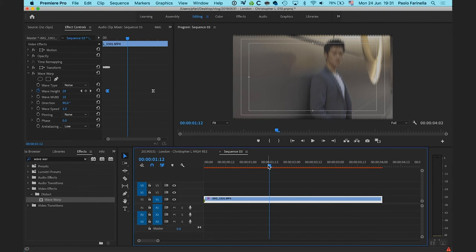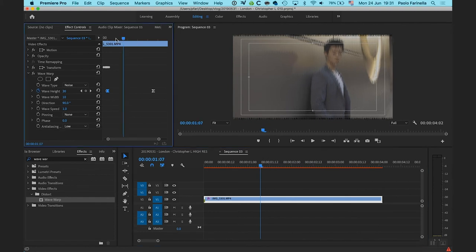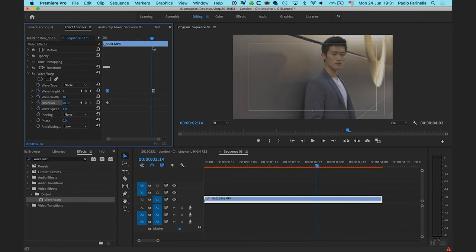I need to add some dynamics, and the way I do that is I'm gonna go back to the second keyframe here for the wave height. Then I'm gonna play with direction. So direction here is gonna be 90. So set the keyframe here, and then in the end, which is there, I'm gonna do 4x0. Basically, this is gonna take the noise effect and is gonna move it on a circle.